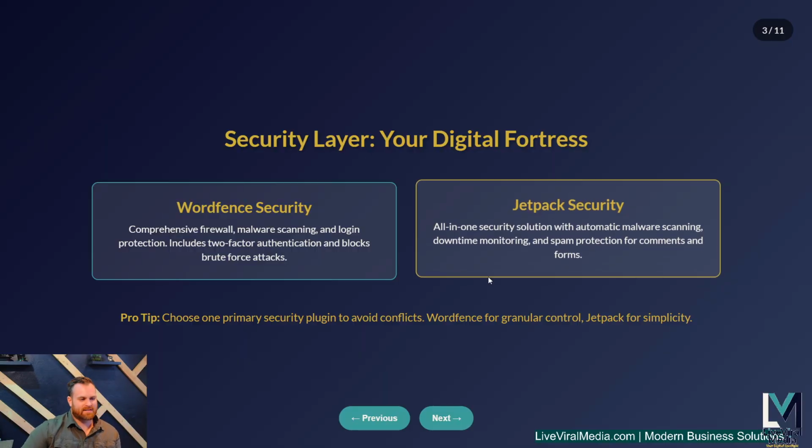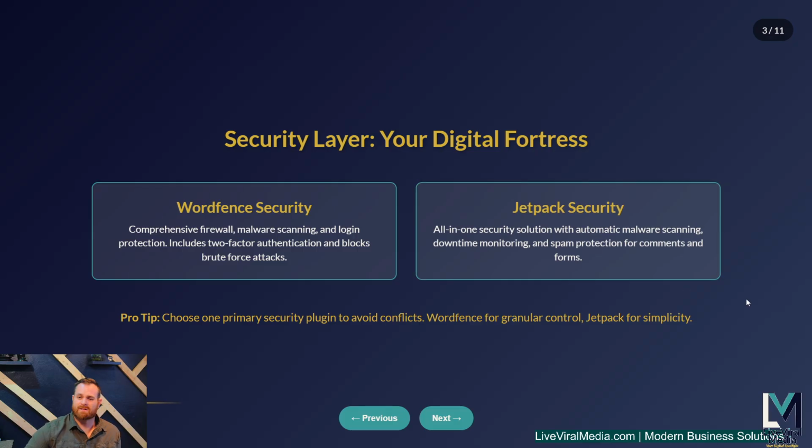So Jetpack Security, though, is the one that we prefer to go with at LiveViral just because it's that all-in-one security solution. It does also have that automatic malware screening and the scanning, the malware or the downtime monitoring if you don't have that on your server side. And it does have spam protection for comments and forums. That's really good, and it comes with a lot of instances of WordPress, again, depending on your host, but it's very light to deploy and to run. So I would only choose one, though, because like this says, if you just want it to work, just choose one, and typically go with Jetpack for simplicity.